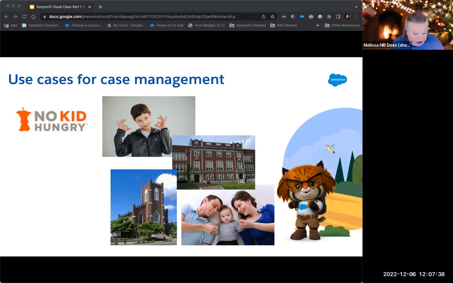Nonprofits that work with hunger issues are also probably advocating for school feeding programs. They're probably partnering with churches and civic groups to pack weekend food backpacks. And some of this can be tracked in the program management module that we looked at last week. But families may need more dedicated efforts that make case management very useful.